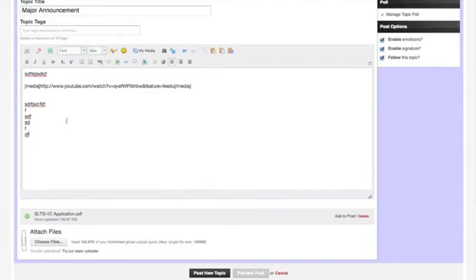Now, when you attach documents, they usually come at the very bottom of the post, but if you want to place them somewhere within the post, let's just say between the text here, you see the cursor, and then go to Add to Post. And that's your PDF file will be put there.